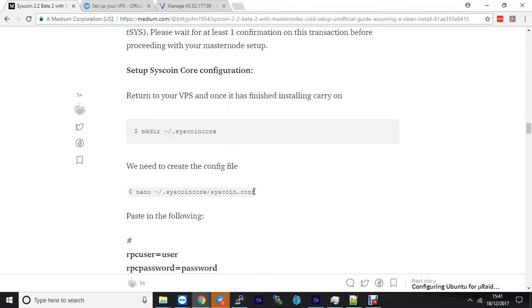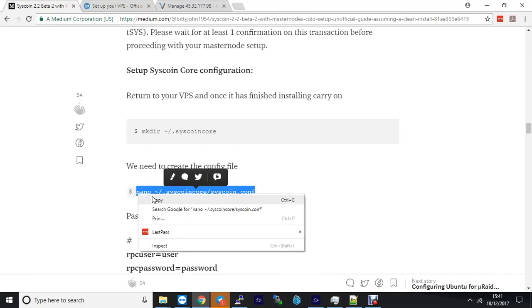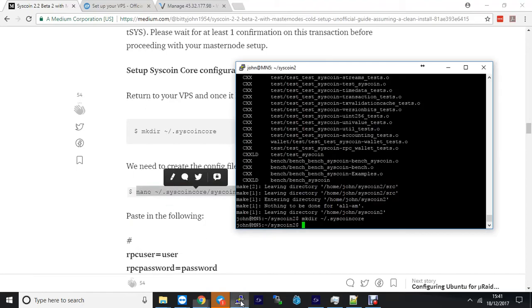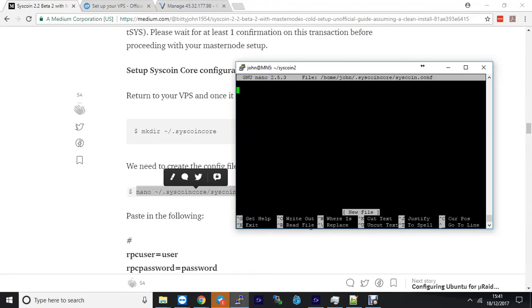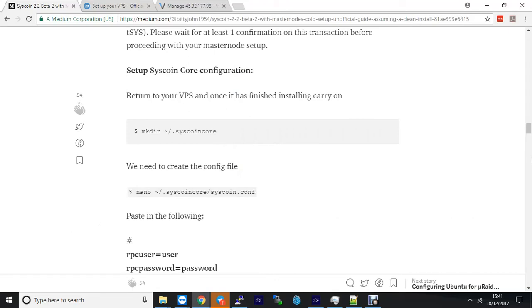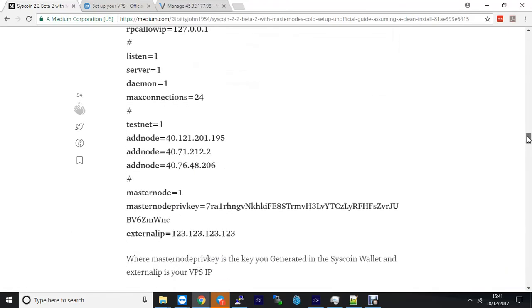I'm now going to create a configuration file. Here we have a blank editor, and if we move on down the guide, we just copy all of this in.